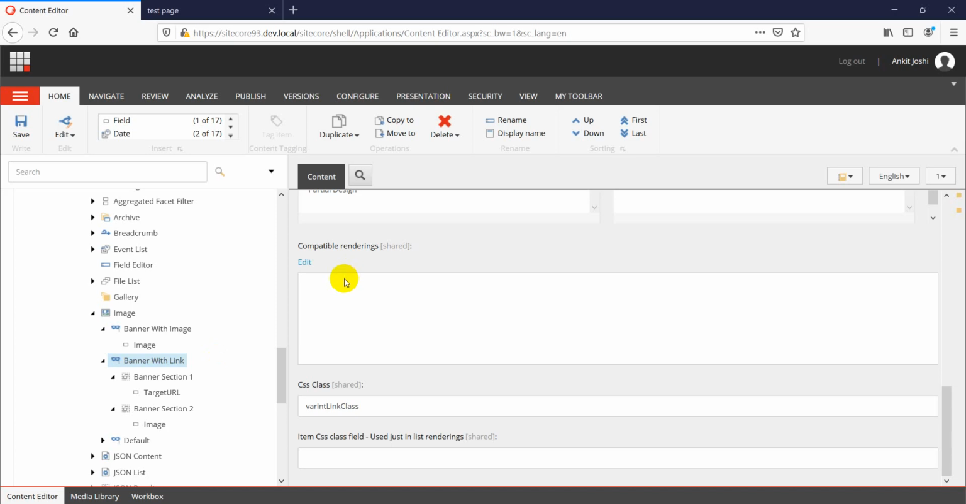So it's up to your requirement, however you want to control how many variants you want to create. You can create them, and you can style them differently based on themes. You can create as many fields as you want. And as part of this demo, what we have seen is how we can create rendering variants based on the available fields which we get out of the box with SXA.